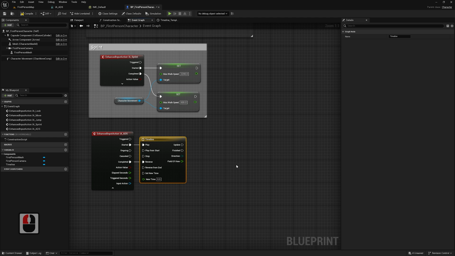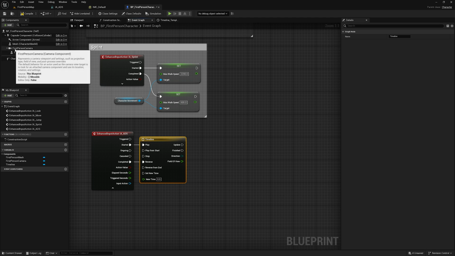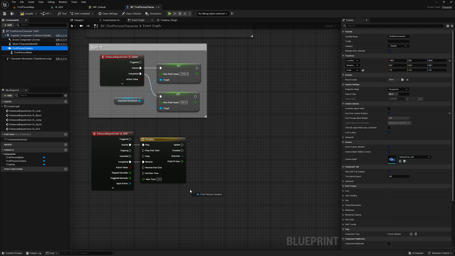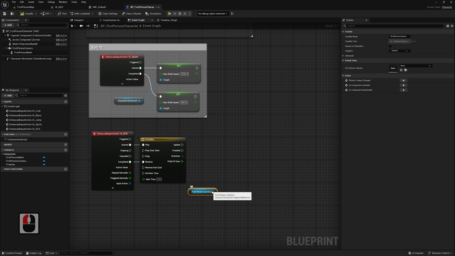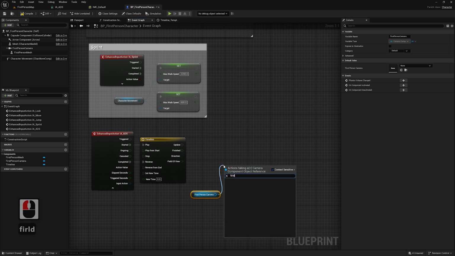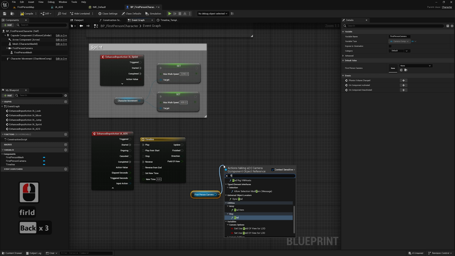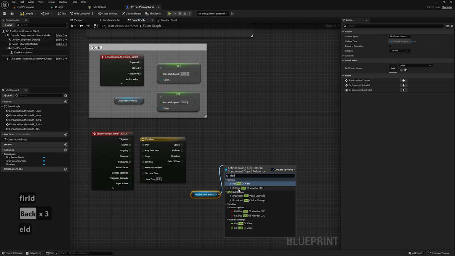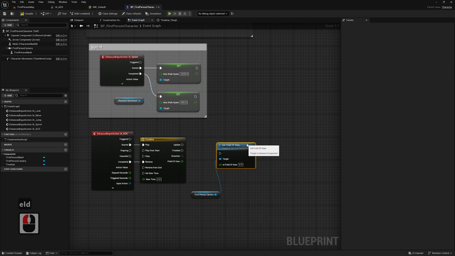Now we actually need to do the thing to the camera. So if we go into our components list of our first person character here, we'll see we got first person camera, and that's the reference we are going to need. It's the first person camera. And in that first person camera, you can see in our details, we can do some field of view there. So we'll pull off of this and adjust the field of view. Set field of view, right?